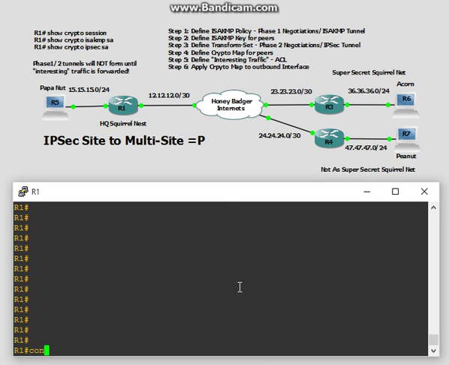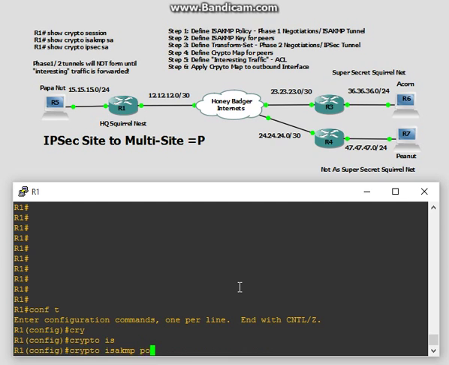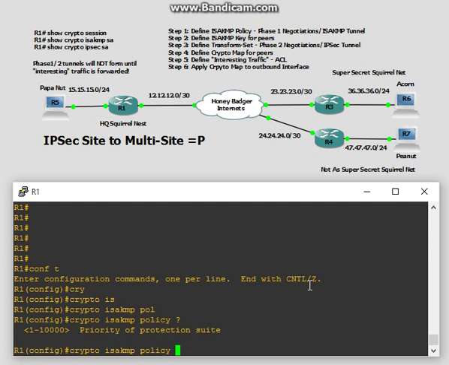Here in R1, let's go into config T. And the first thing we're going to do is define an IPSec policy. This is used for phase 1 negotiations, and this will create the IPSec tunnel. So we're going to do crypto IPSec policy, and then the priority of the policy.